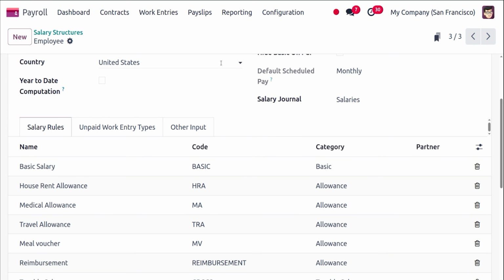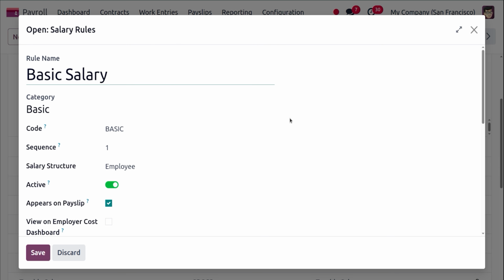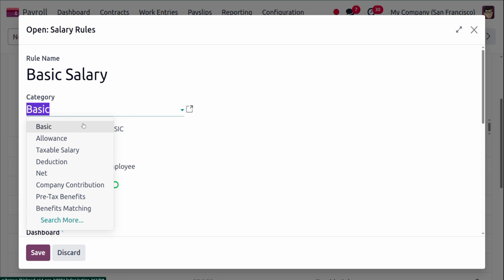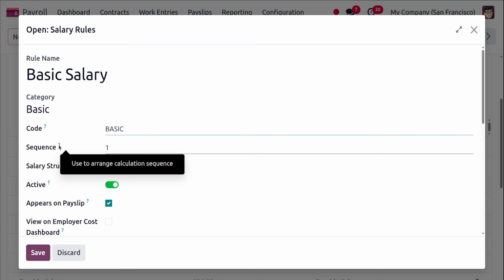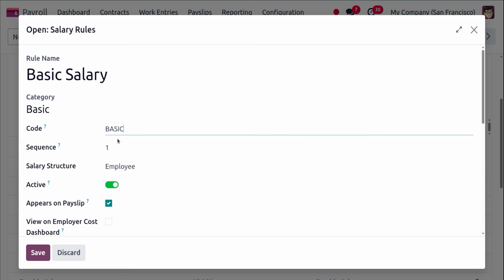So here the first one is basic salary. Let me open this. Here we can see the rule name is basic salary and the category is basic. Here we can see there are a lot of categories like allowance, taxable salary, deduction, net, company contribution, etc. And the code is given as basic. The sequence number is 1. Sequence is nothing but what is used to arrange the calculation order. And here we can see the salary structure is employee and the active button is enabled.